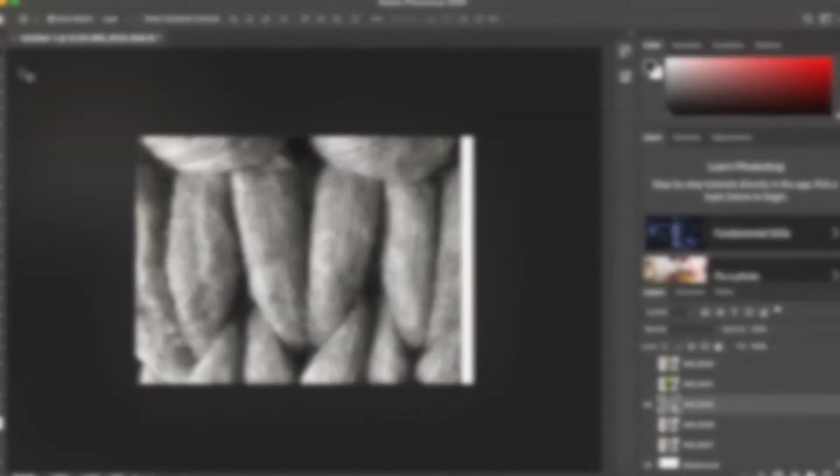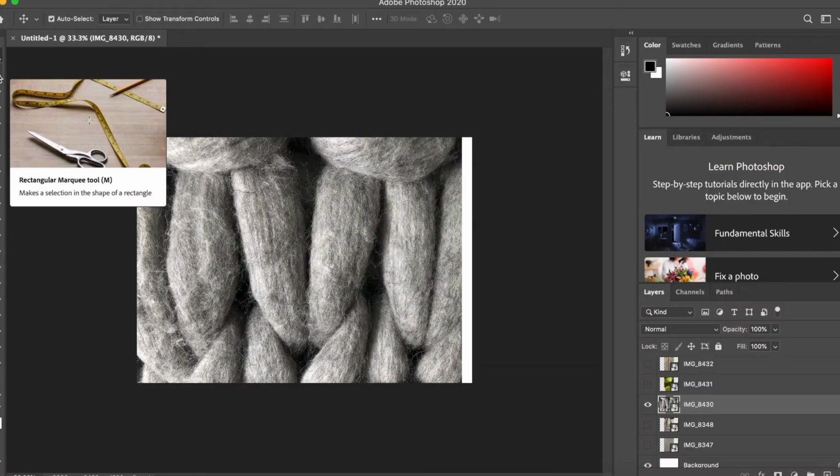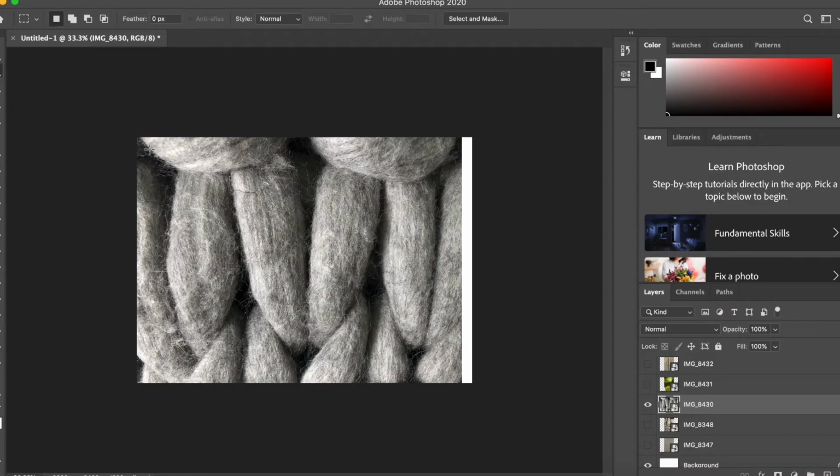Go ahead and pick up my selection tool. My selection tool is 2 tools down on the left hand side. What I'm going to do is drag over the part of the image that I want to keep. And then I'm going to click command+C to copy and then command+V to paste.